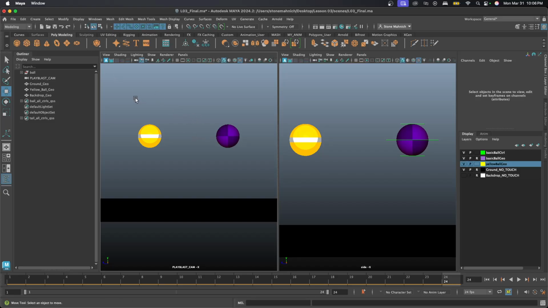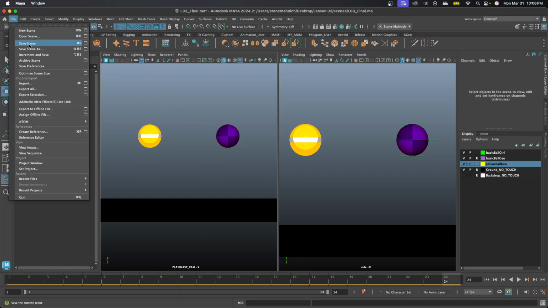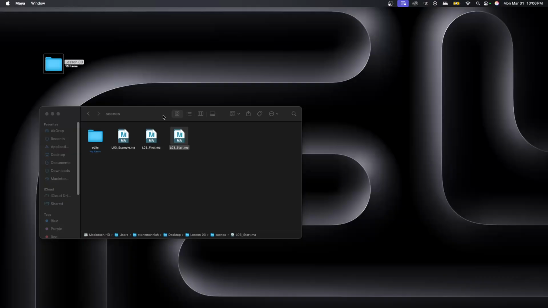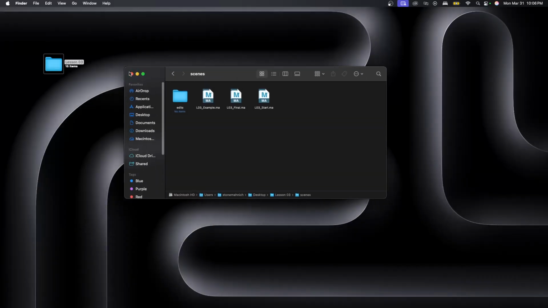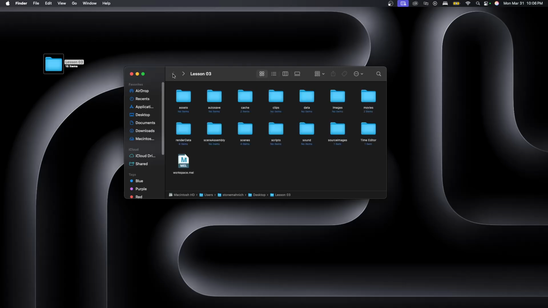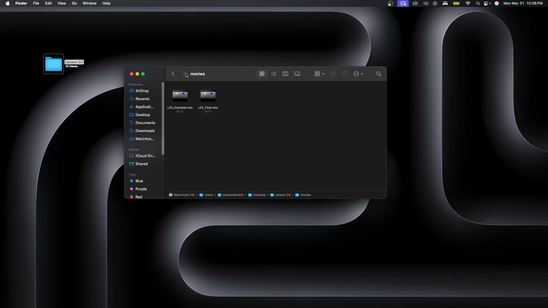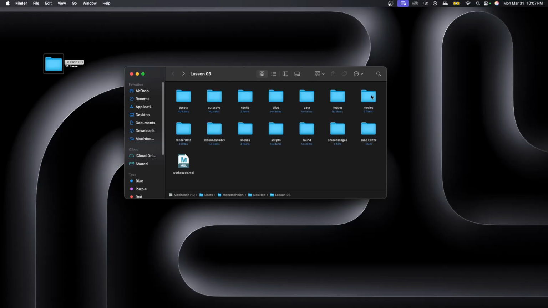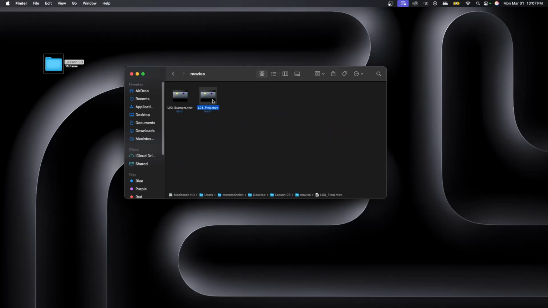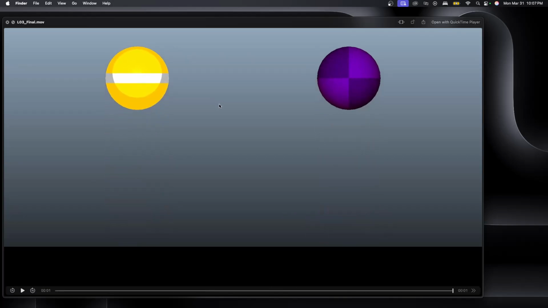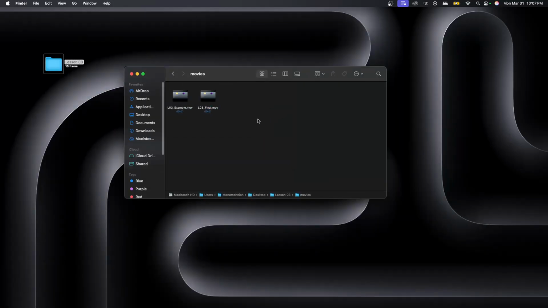And last but not least, let's save our file. So file, save scene. I'm going to exit out of that. Go to your scenes. Make sure everything's saved. I got my start and my final. If you go to lesson 3, your PlayBlast should be in the movies. So lesson 3 folder, movies, and there it is. Sweet. Turn in your Maya file, and make sure you write any notes along with this, and you should be good to go. Cool. Have any questions? Let me know in class.